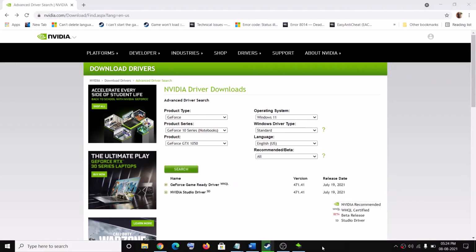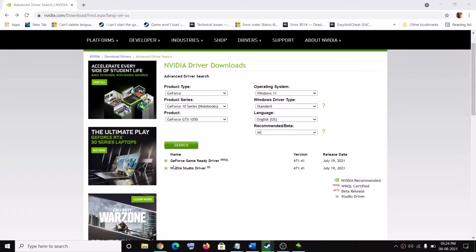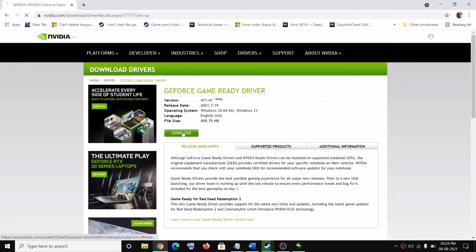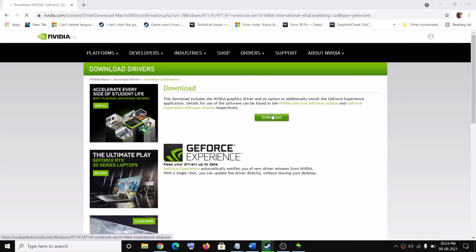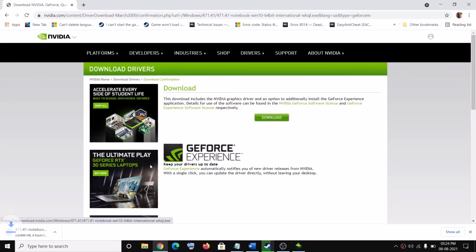search. Now once you click on search, here you can see on the bottom there are two drivers. One is GeForce Game Ready driver and one is Nvidia Studio driver. So click on GeForce Game Ready driver. Now click on download. Again click on download, and this will go ahead and download the exe file.